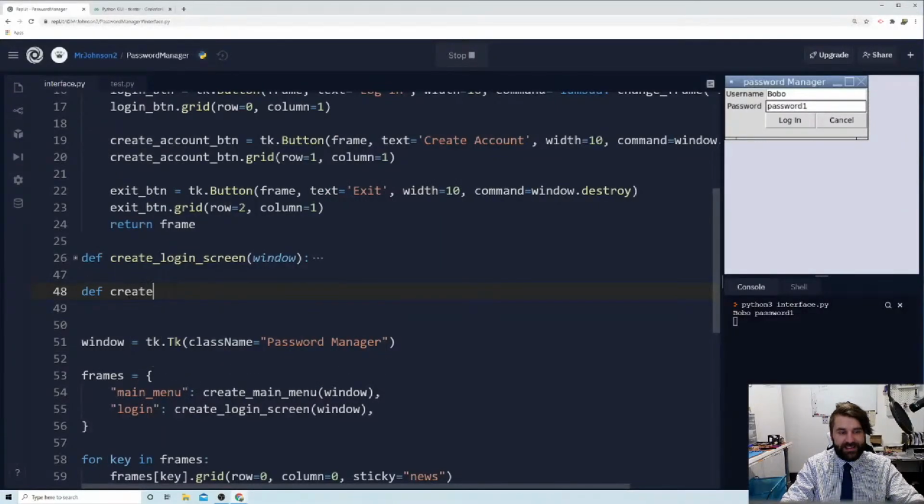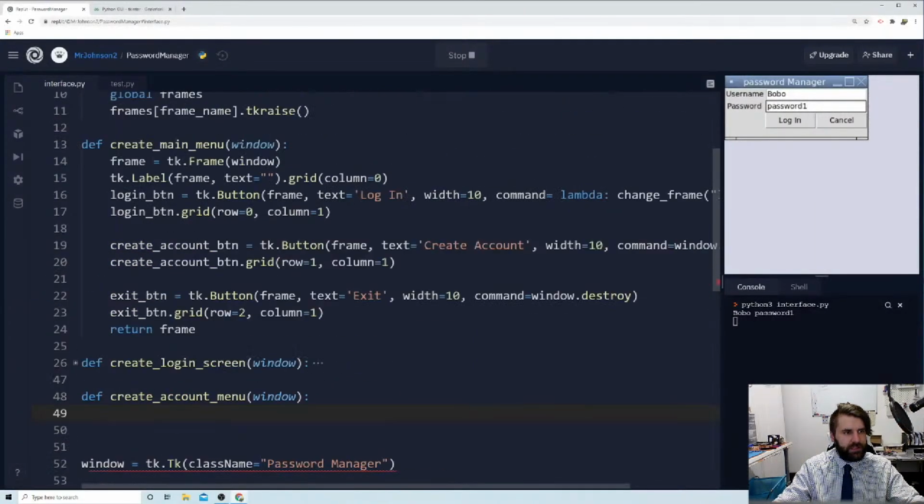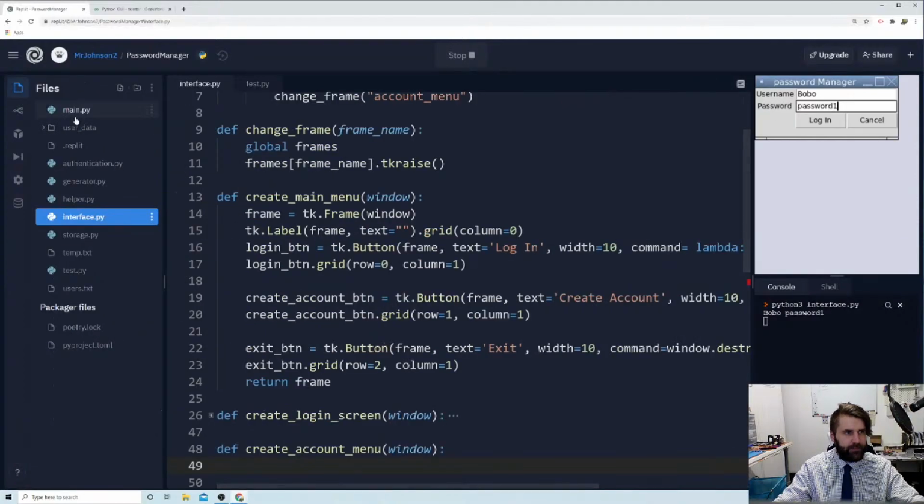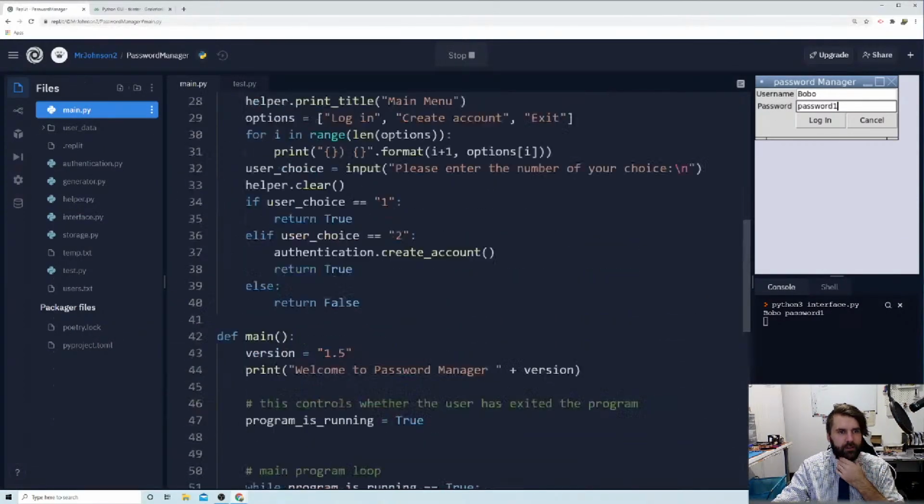This is definitely going to take more than one version. What was I thinking? Maybe another version. This UI is, you can see it's getting pretty mammoth already. So create account menu. We'll give it the window. And I can't remember our options for our account. What were they? Jump into main. What were our options?